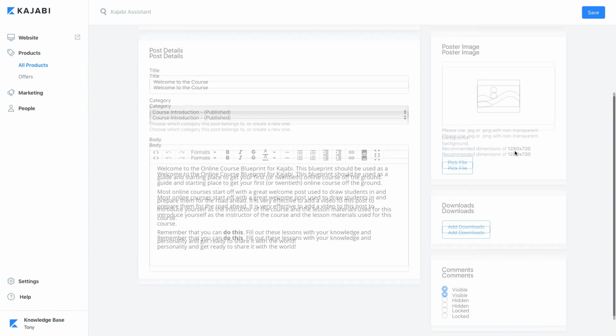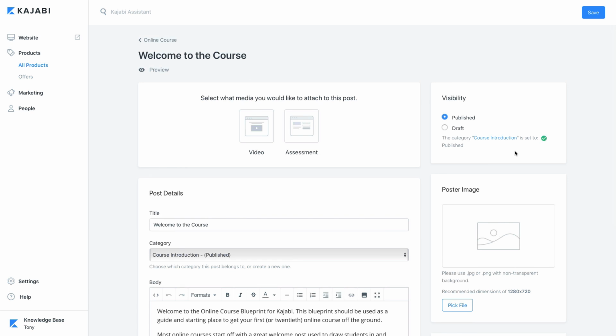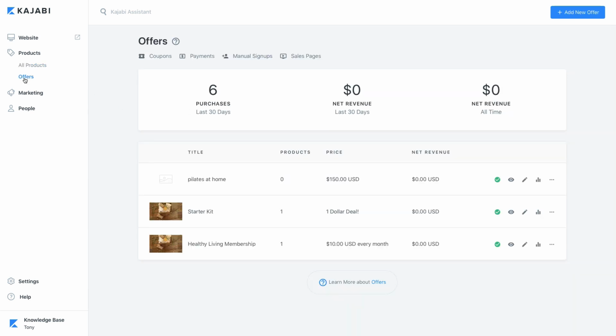So now that we know how to create a product, let's learn how to sell it. On the left sidebar, go ahead and click on the Offers tab. You can think of an offer as a price tag for your course. An offer can hold many products and be a bundle, or it can hold just one. It can be a one-time payment, or it can be a subscription payment. Either way, let's go ahead and click on Add a New Offer.